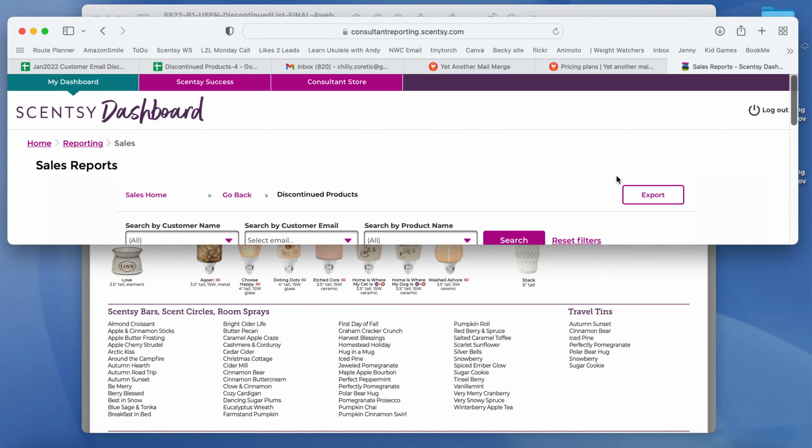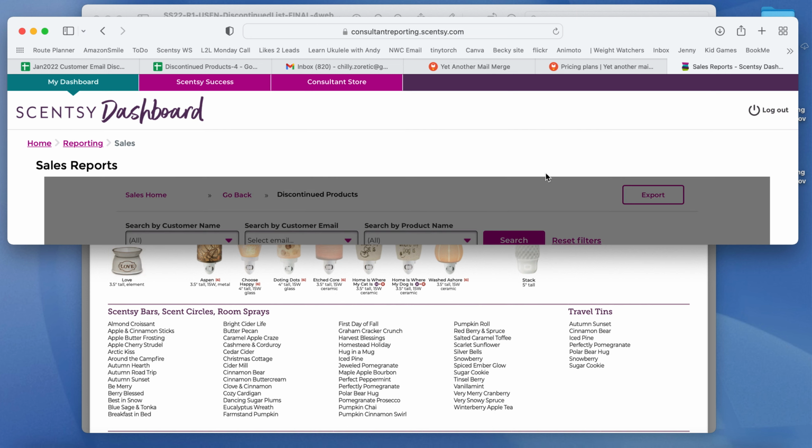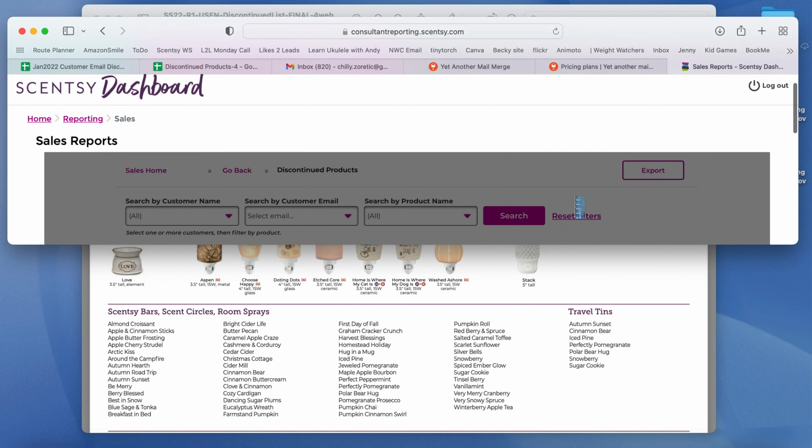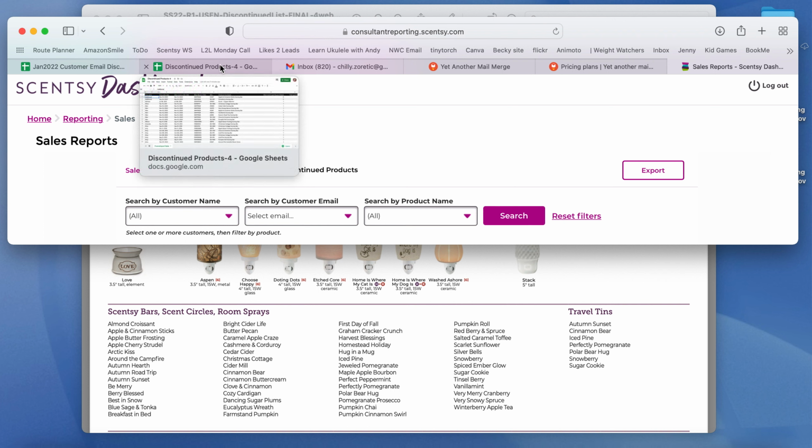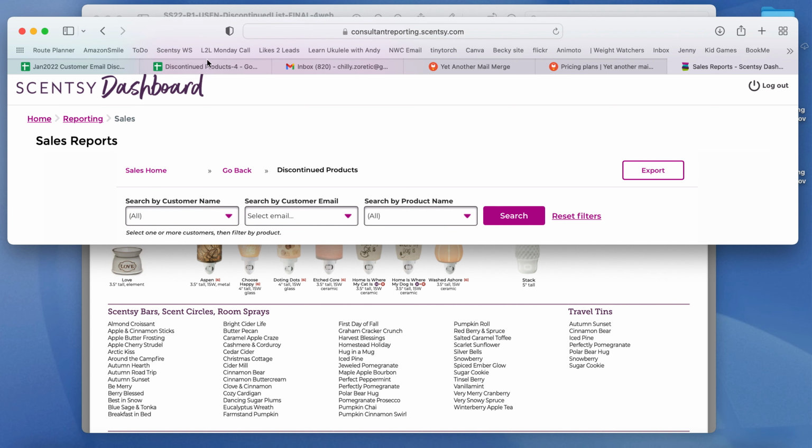But what we're going to do is we're going to export this data, and it's going to save it to your computer. So all of this, again, is going to have to be done on a computer. I don't know that you can even manage the data if you're doing it from a phone. But so now what we're going to do is we are going to go into Google Sheets.